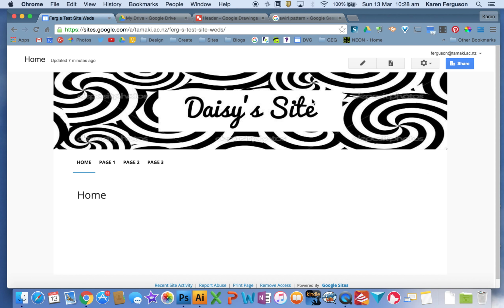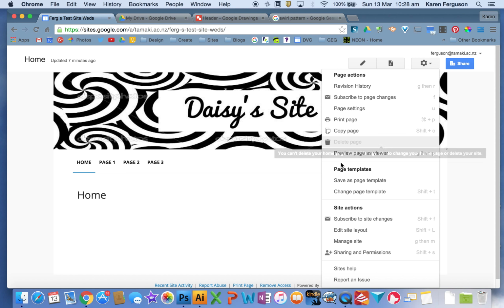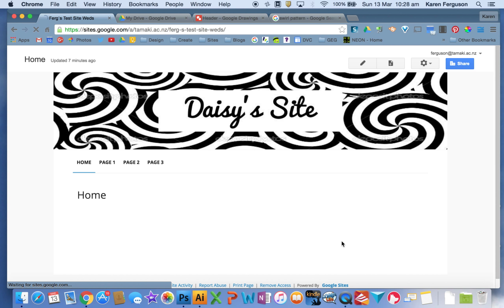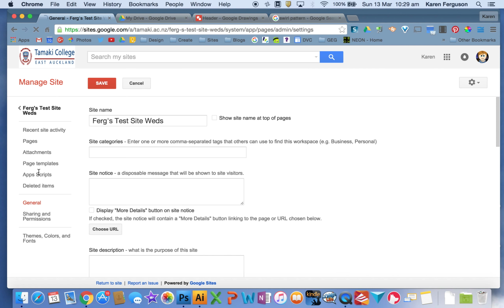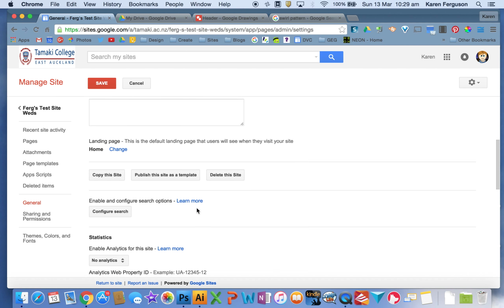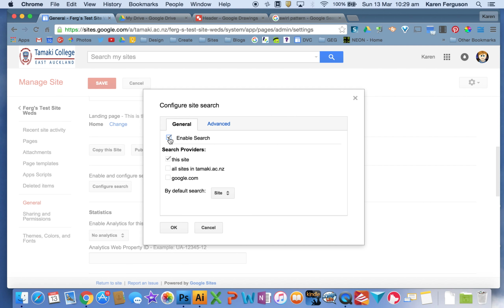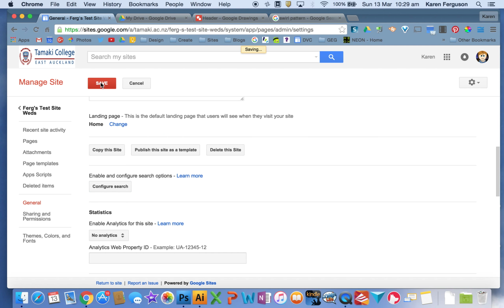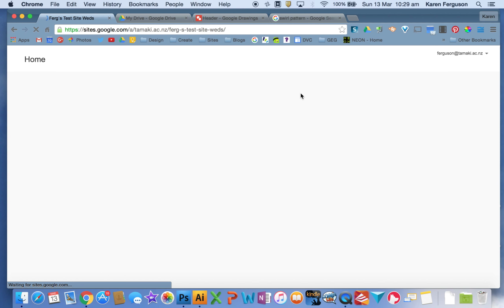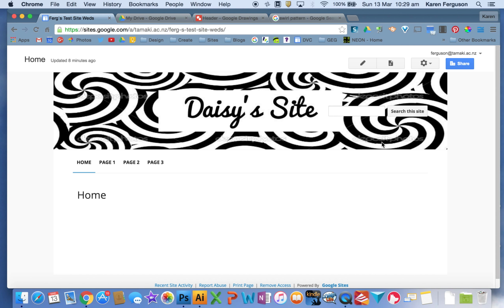Now you might still have a navigation box here. I'll put mine back in so you see what yours might look like. If you go on Manage Site, scrolling down on the general page, there's one that says Configure Search. That has probably been ticked on yours at the moment, so you have a search box over here. Now I never particularly use the search box on my class site, so I like to get rid of that. It's up to you if you want to keep it on, but I like to get rid of that. I also think it doesn't look very attractive, right in the middle of my header there.